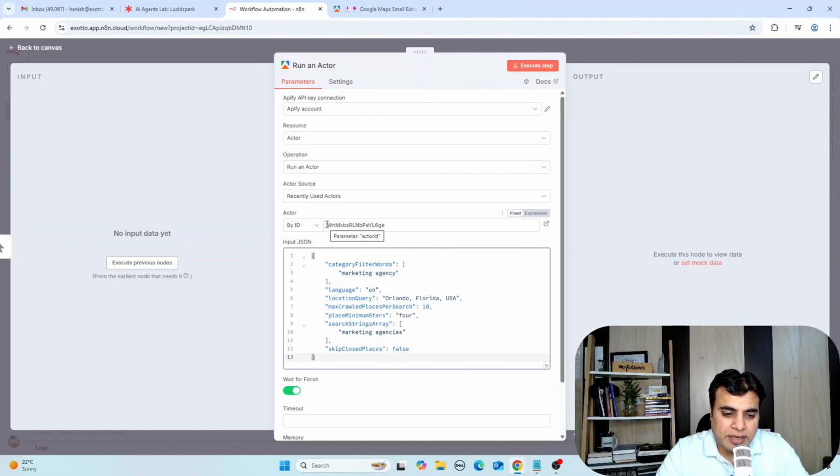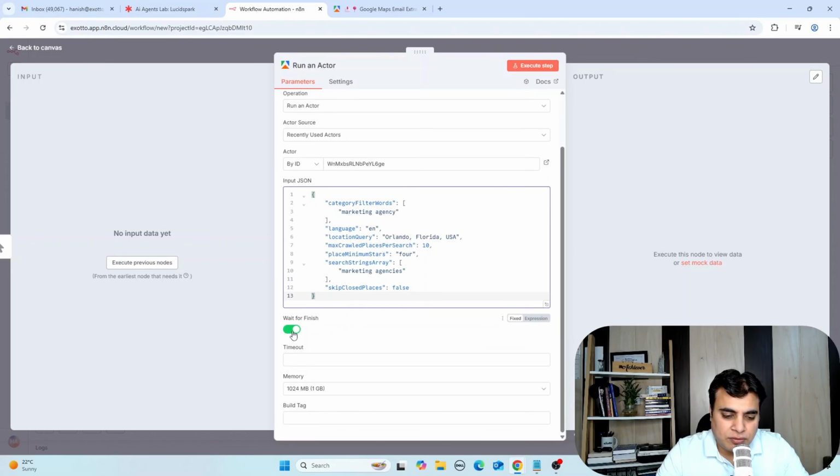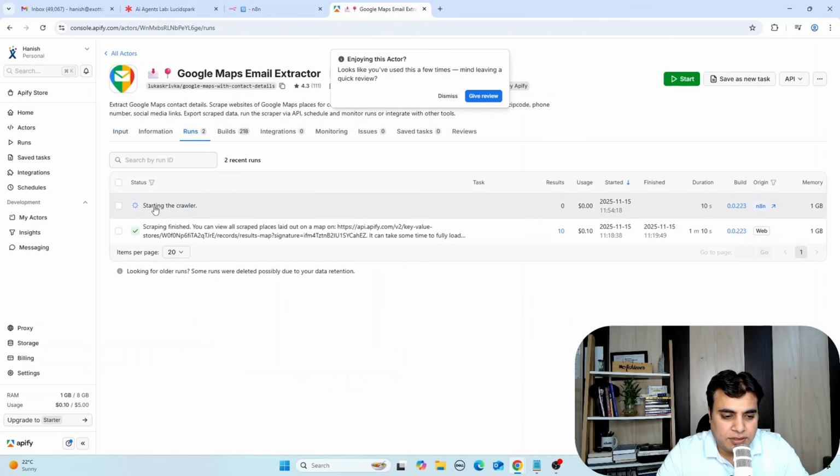I have selected my actor. I have given the input. Now I also need to select this checkbox, wait for finish. We need to wait until we get the output. So you can click here, wait for finish, and that's all we need to do here. So let's give one more run and search 10 more locations. Execute. Let's see. Yes, it's working.